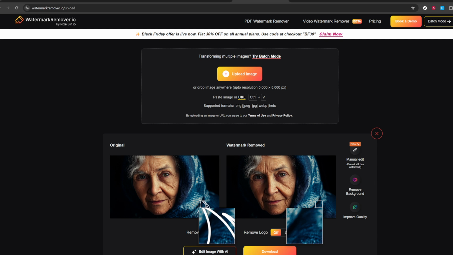That's all there is to it. Go to watermarkremover.io, upload your image, and review the cleaned result. Use this technique responsibly, keep your files organized, and you'll have clean visuals ready for your creative workflow.